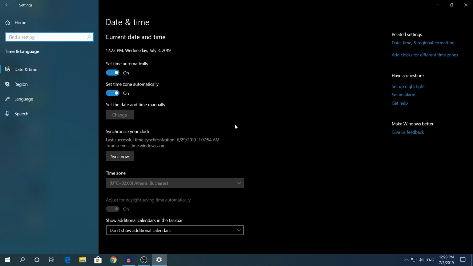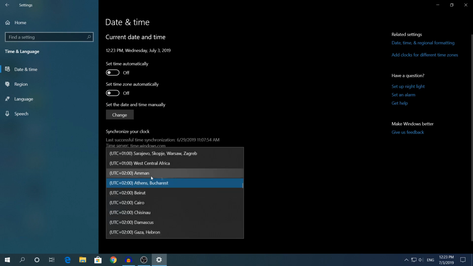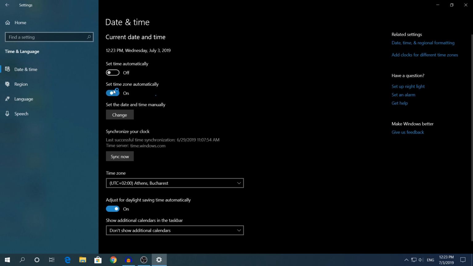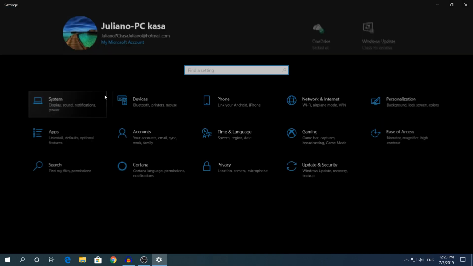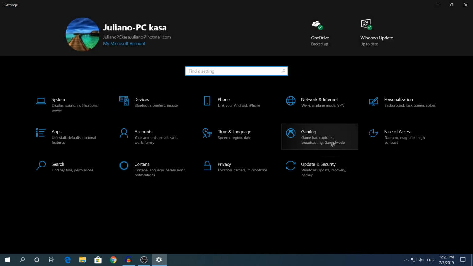And here, once you're in the time and language, the first two options, leave them on. If you want to change the time zone, down here in the bottom, just uncheck set time automatically and set time zone automatically, and you can change the setting right here, but I'm gonna leave them default. And if you're wondering, yes, I'm living in Athens, Greece. And after that, we're gonna go straight up to gaming.